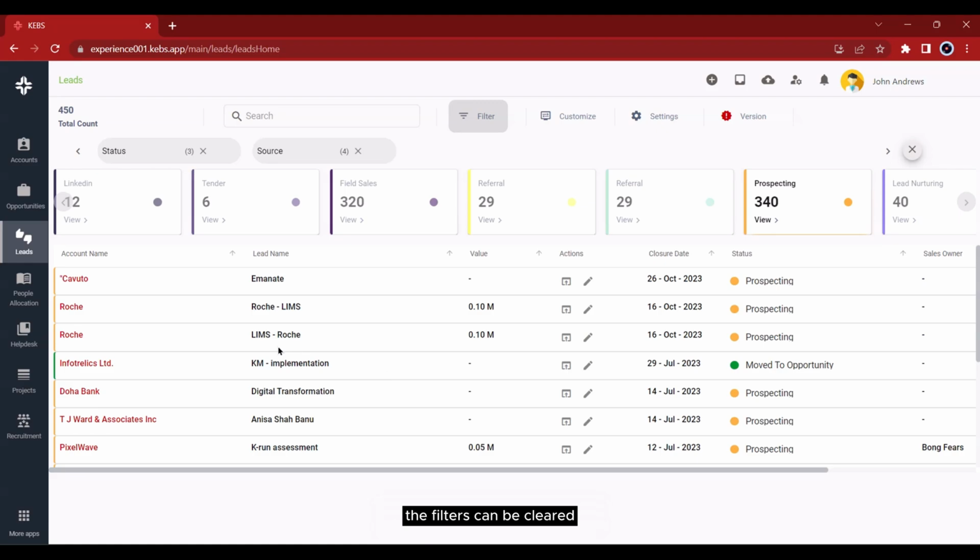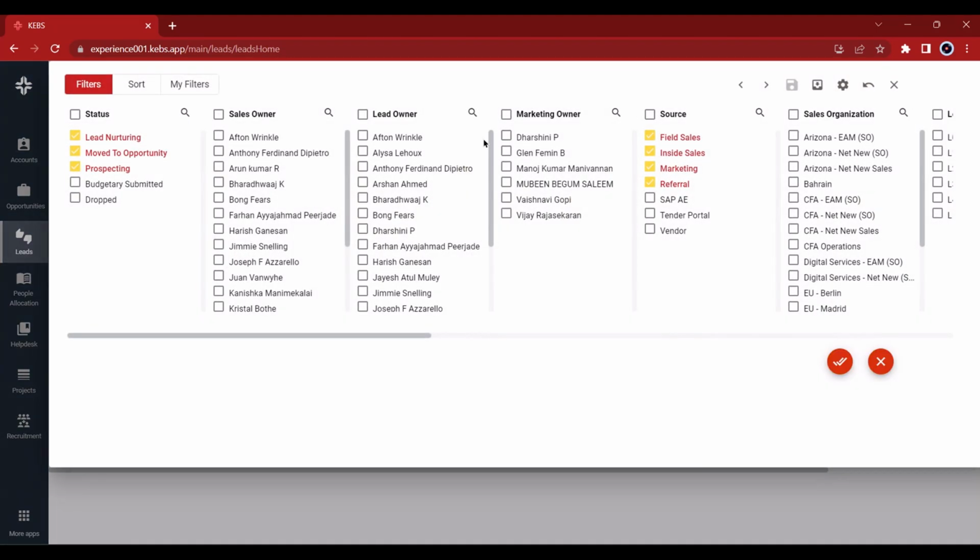The filters can be cleared by either clicking on the Clear Config button in the landing page or by clicking the Clear Filters option within the Filters tab.